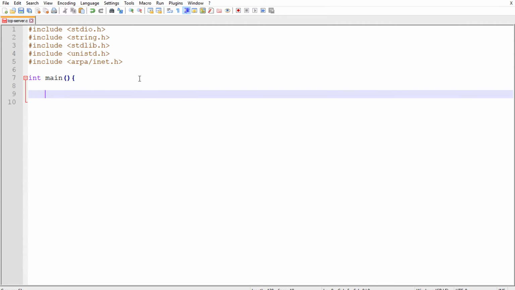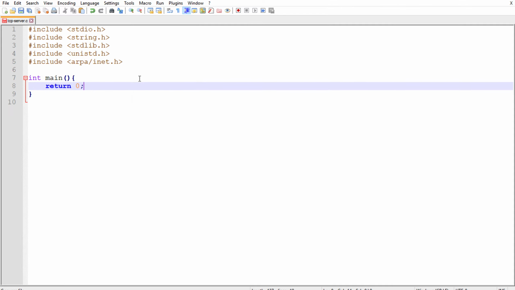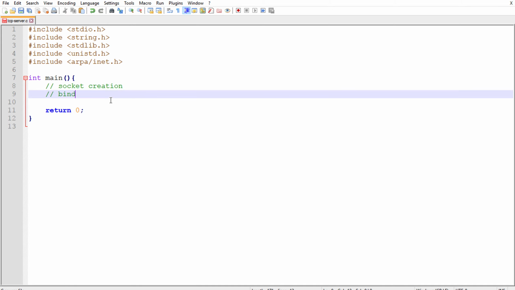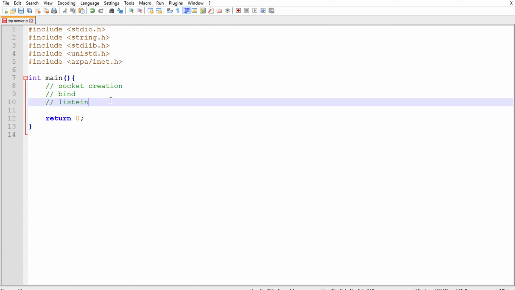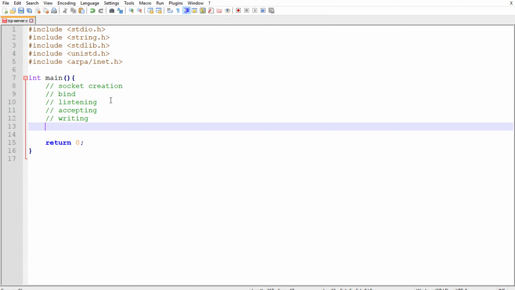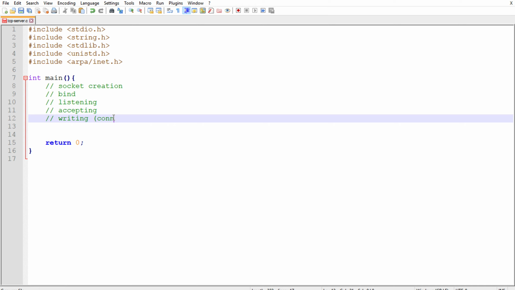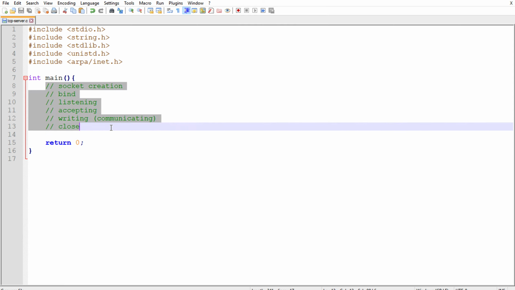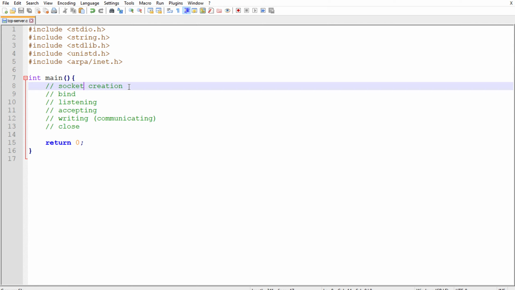Okay, main. Let me put this return 0 here first. If you remember, the steps of the TCP server were first creating a socket, socket creation, and then binding, and then listening, and then accepting, and then writing, that means communication. The next one is closing. So these are the steps that we have to implement so that the TCP server will be fully functional.